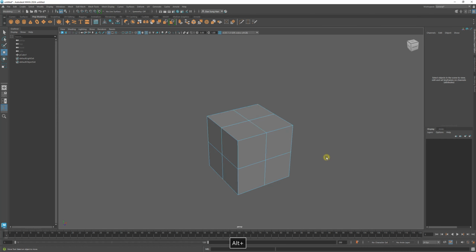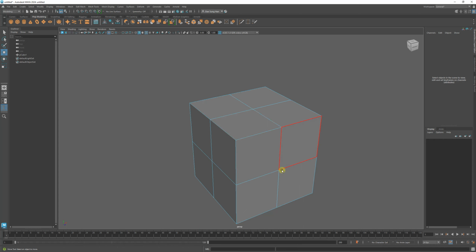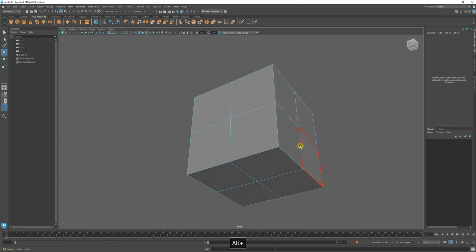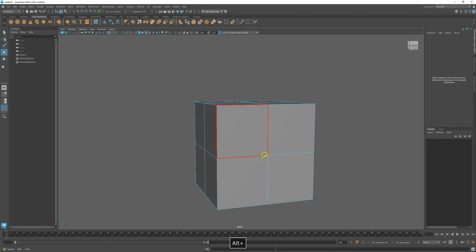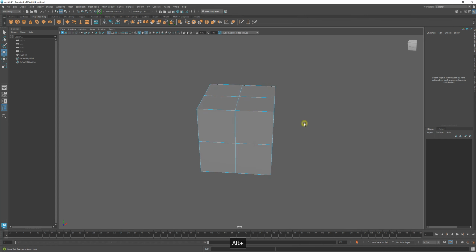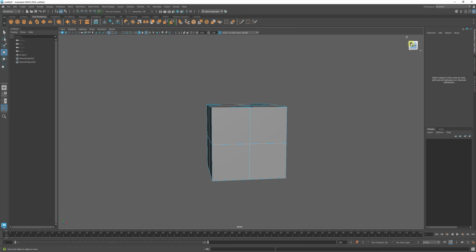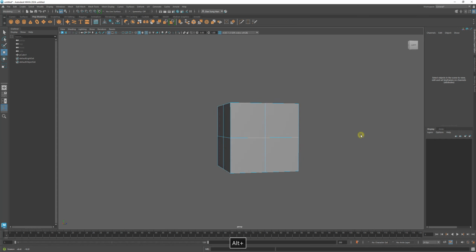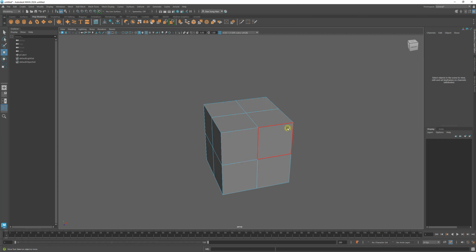So there's a couple of components you could be in. You could either be in faces, or you could be in edges, which I'll show you afterwards, or you could be in vertices, which I'll show you afterwards, okay? But for now, I want to delete some faces. I want to make sure I know which way is front. Super important to know which way is front, because you don't want to delete the wrong face.